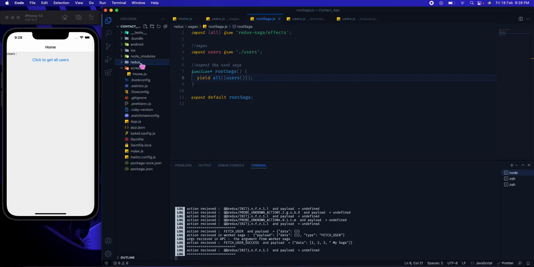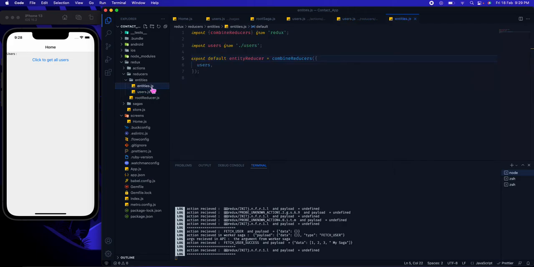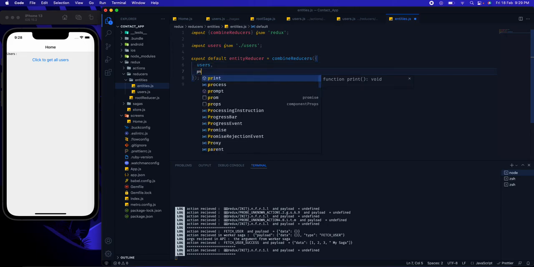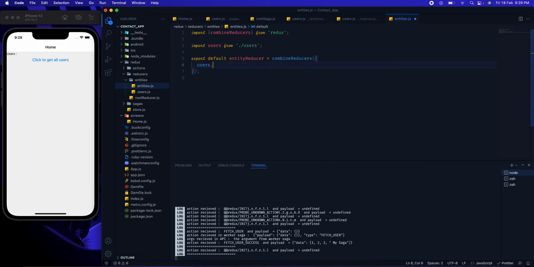So that's why our reducers will be of the kind entities slash users. Why? Entities slash users, because this is the actual reducer, and this is being combined inside the entities reducer. Similarly, in the future, whenever I need to add anything related to the entities, like products or clothes of the users, I will just add them here.